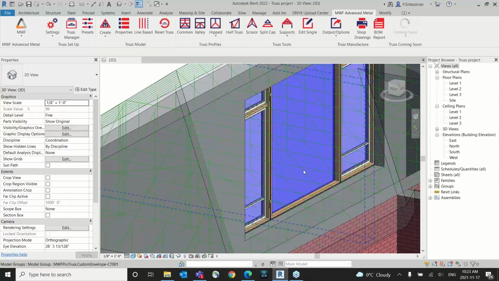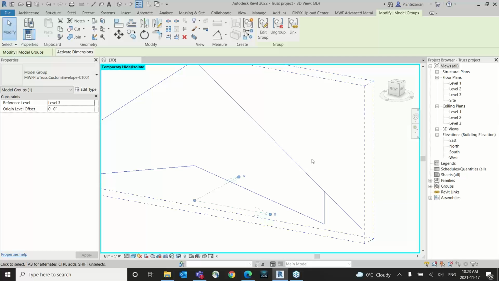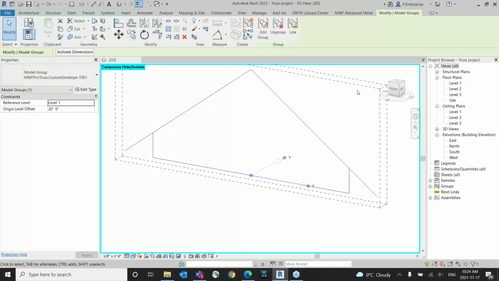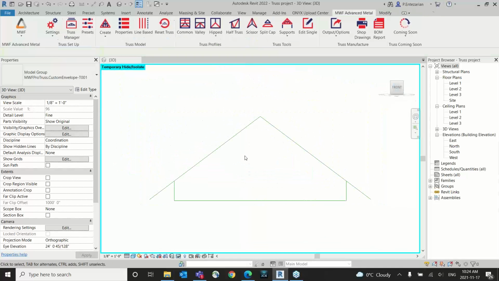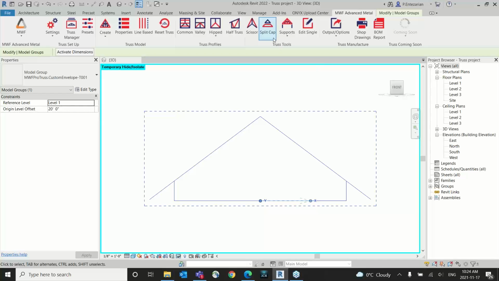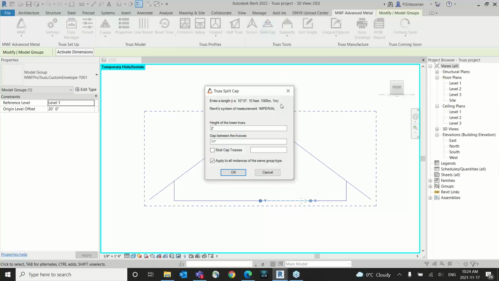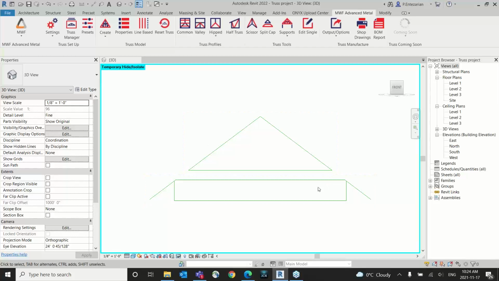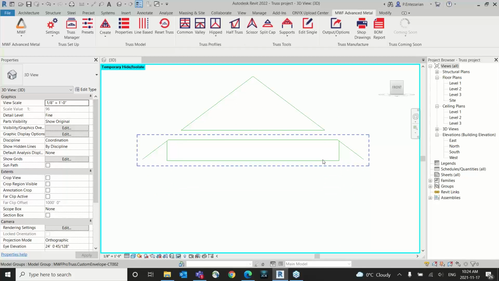Let's say HR in our model and select another one. I just selected exactly the same one. HI. Okay. And now this time, I can select this envelope and click on split cap. We can add the settings for the height of the lower truss and the gap between the trusses. And OK. And this is how it is going to split the cap.